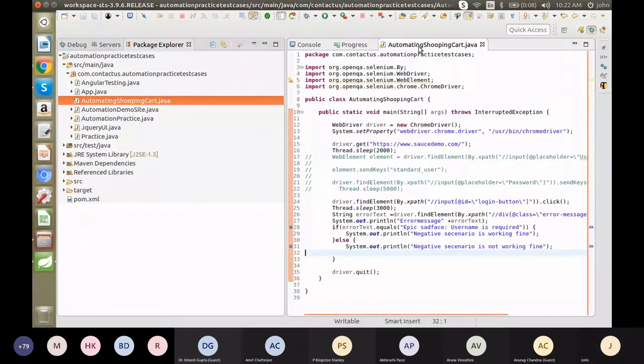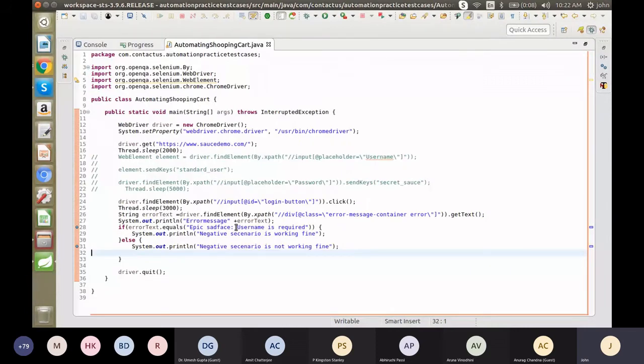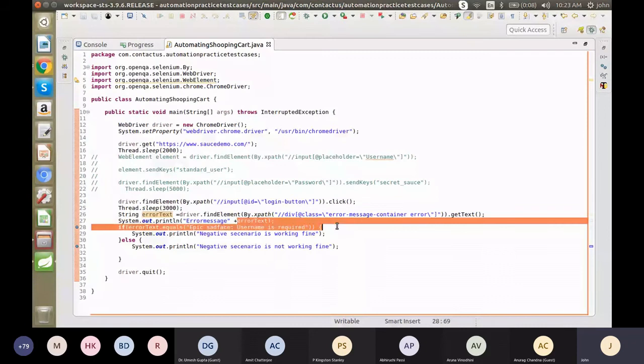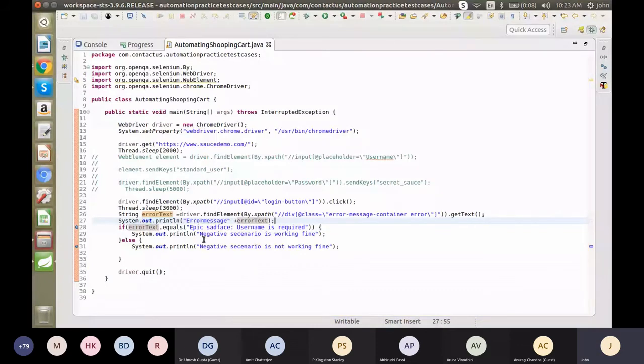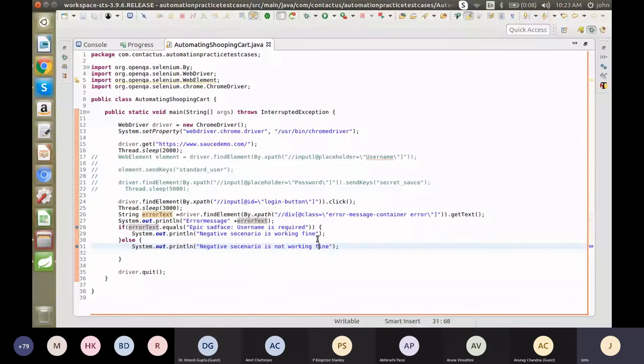So now what we have done, we have taken the particular error text using the getText method, and then we are printing the error messages, and then we are checking error text dot equals, comparing the exact value. Then we will say it is working fine, the negative scenario is working fine. Otherwise, it will go to the else part, so the negative scenario is not working fine. So this is the way you have to check the positive and negative scenario for the login pages.